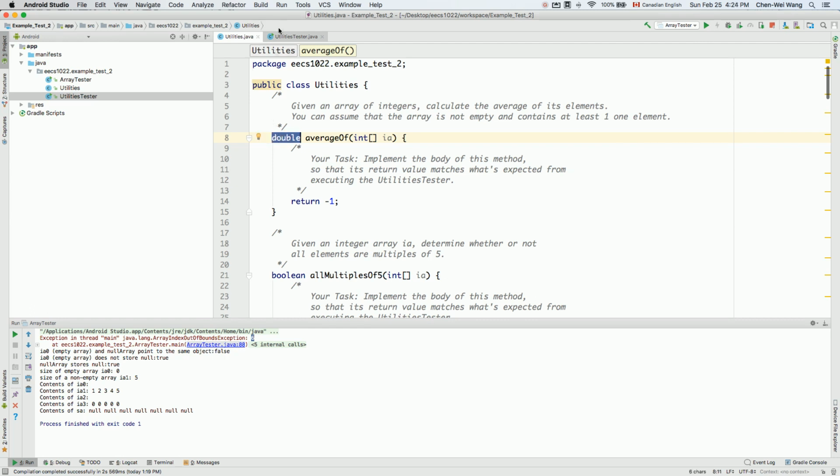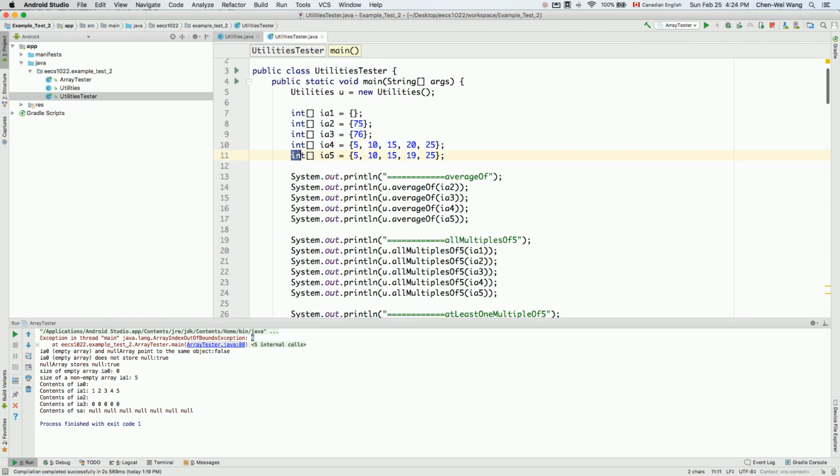For example, let's say for IA5 over here, the summation of all the elements is going to be 15, 30, and also 49, and then 74. That's the summation of all the elements. And then the average will be 74 divided by 5, which will give you 14.8, right? That's what we expect to see. You should really have the 0.8 as part of the result with precision. So you gotta be careful.